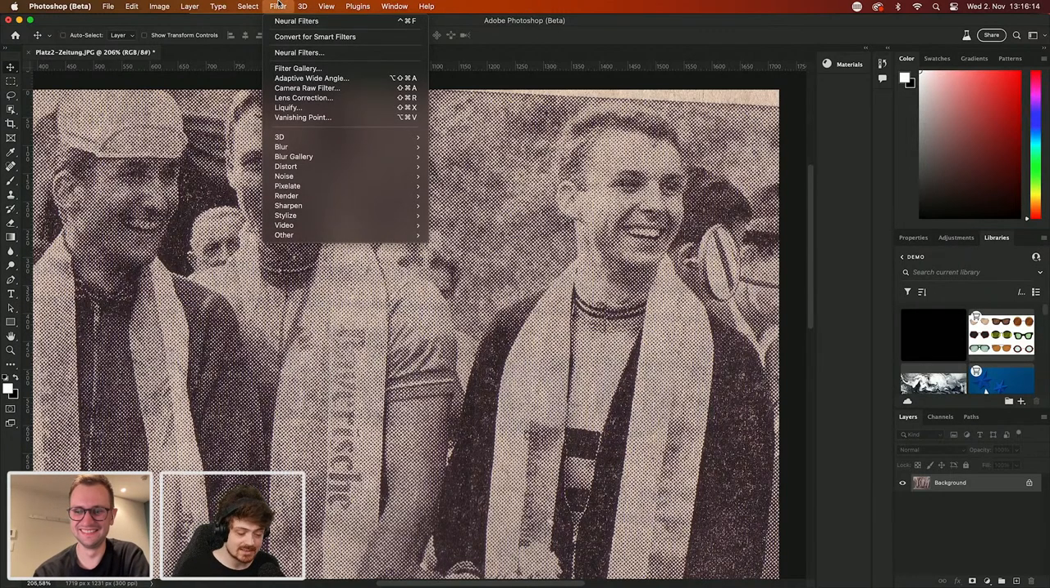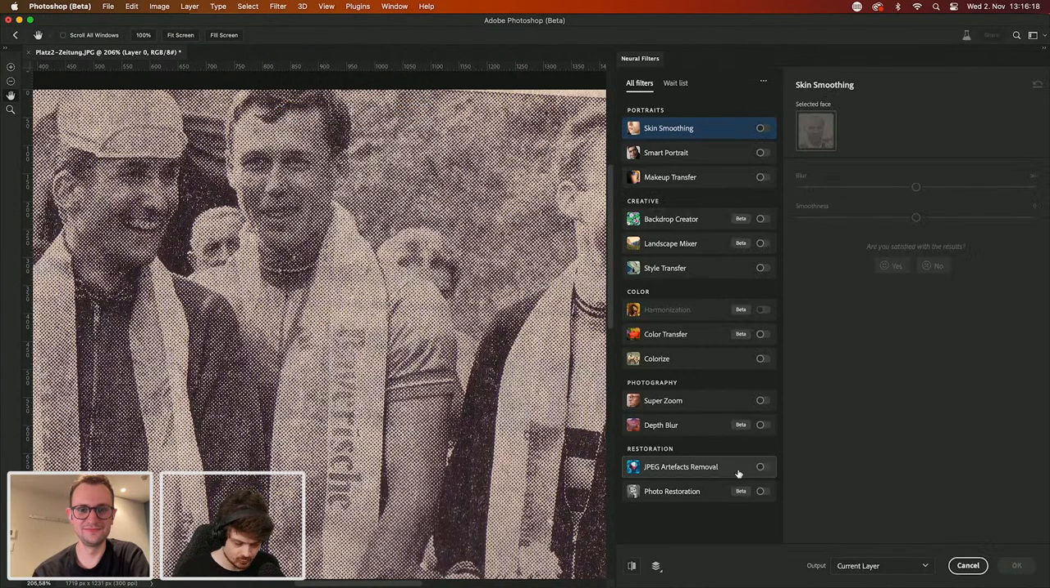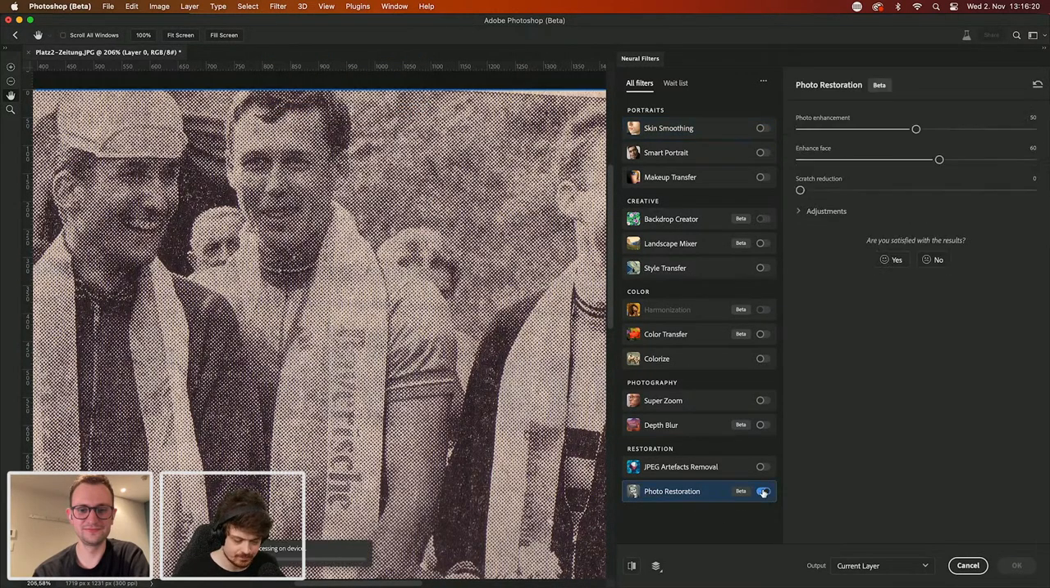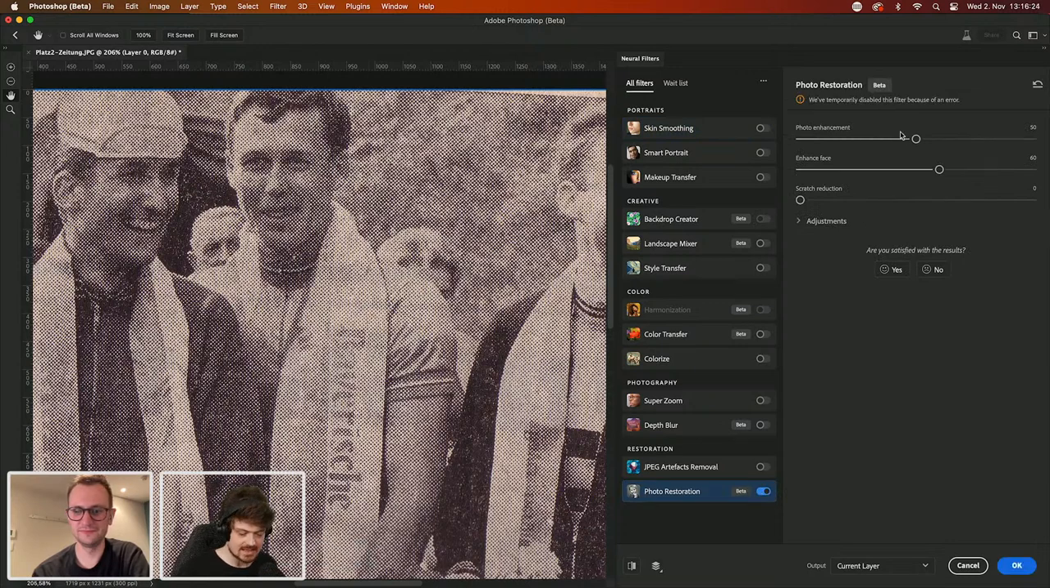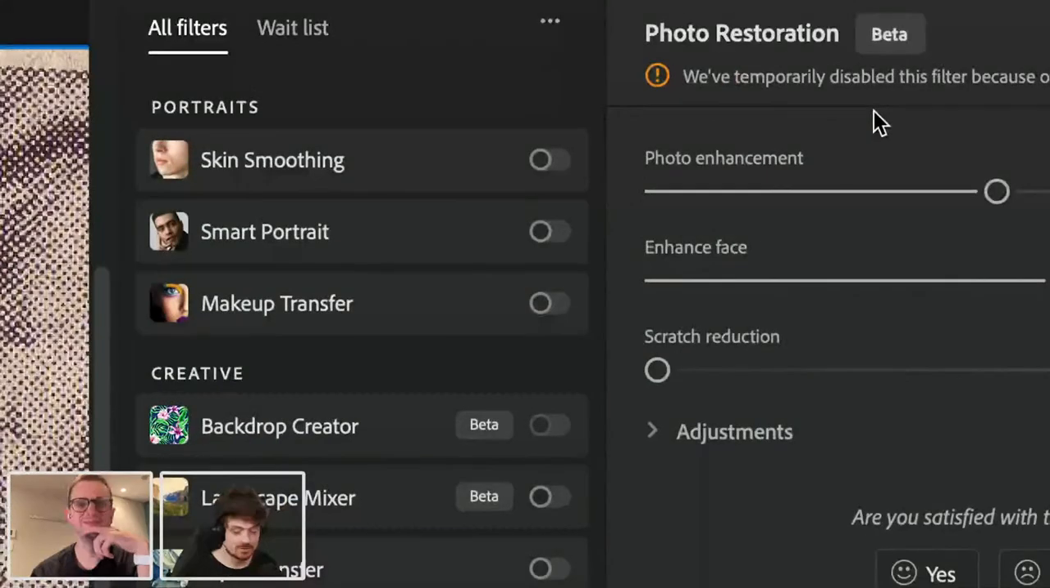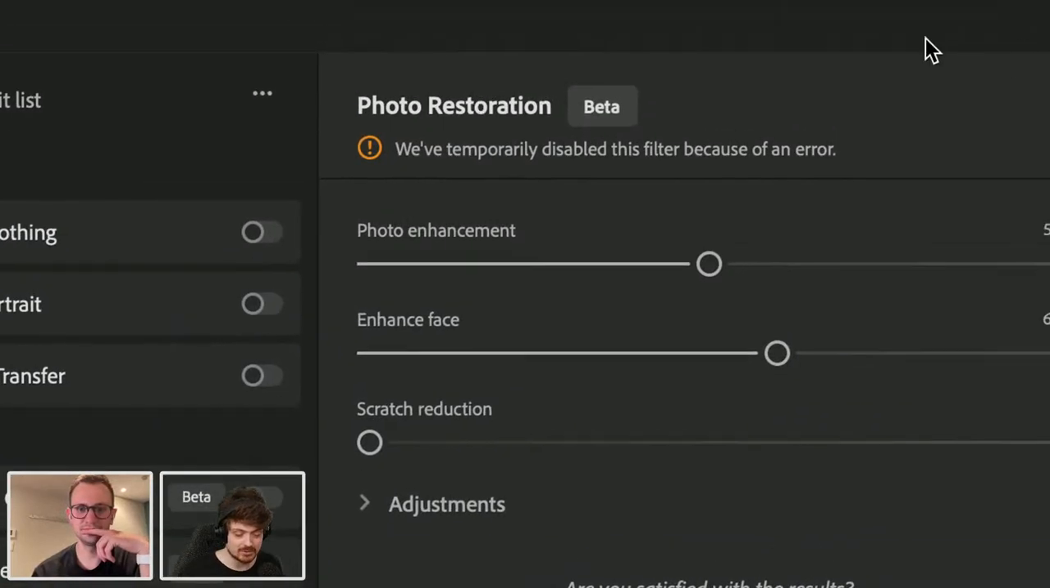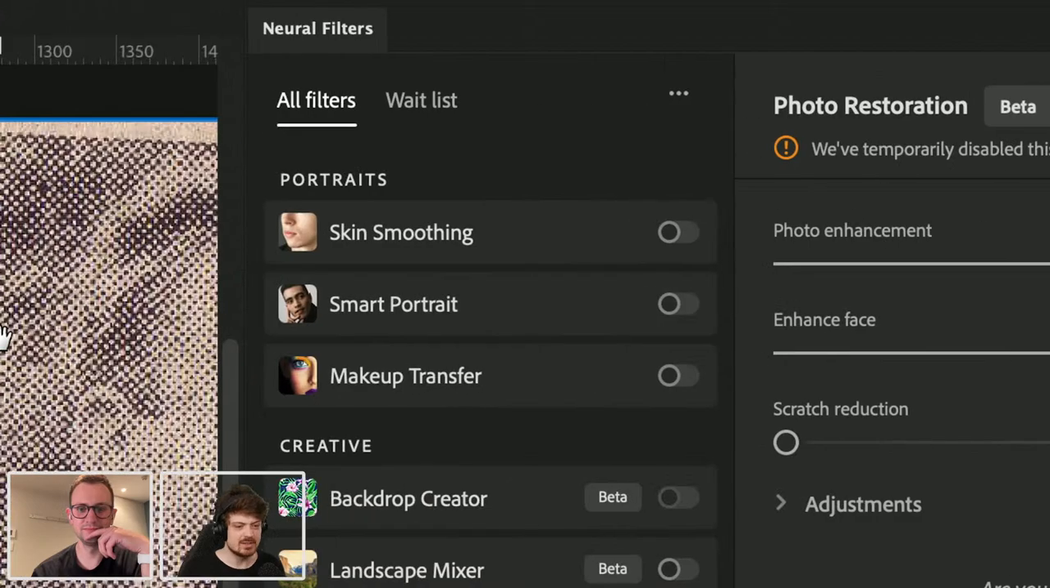So I went ahead and went into the neural filters. Went to photo restoration. But hopefully, yes. Yes, this time it works. Because, like I said, limitations. Photoshop doesn't always know what to do. It says we've temporarily disabled this filter because of an error. It doesn't really know what to do with this halftone look.